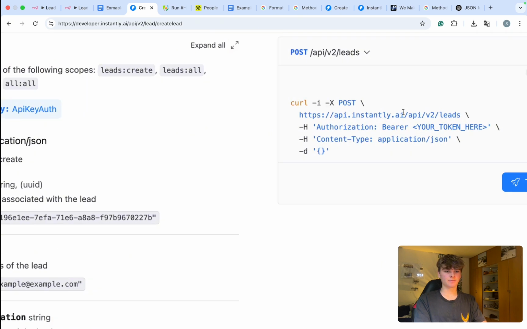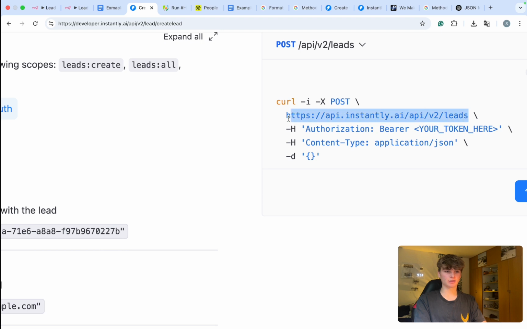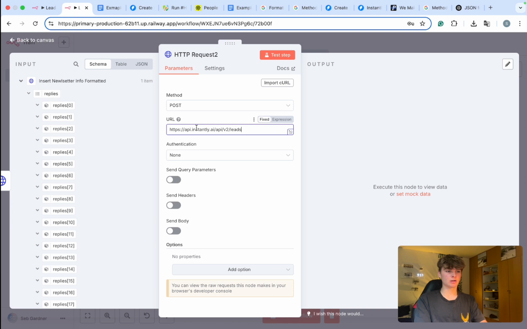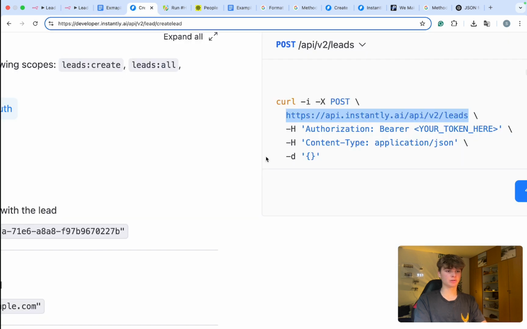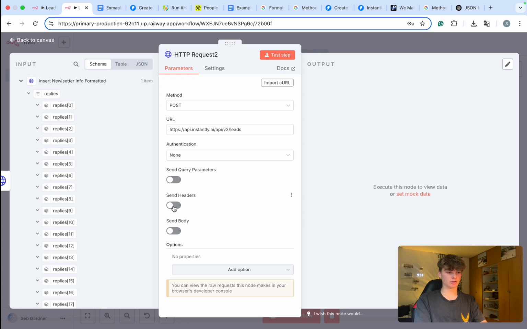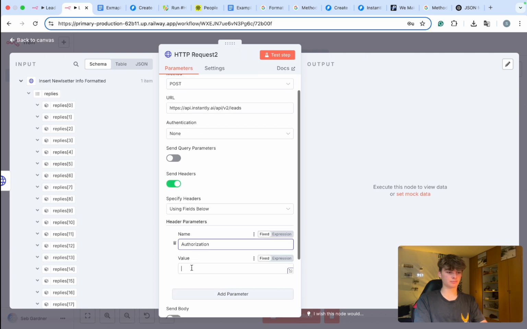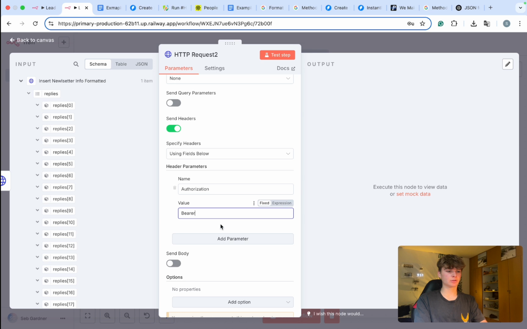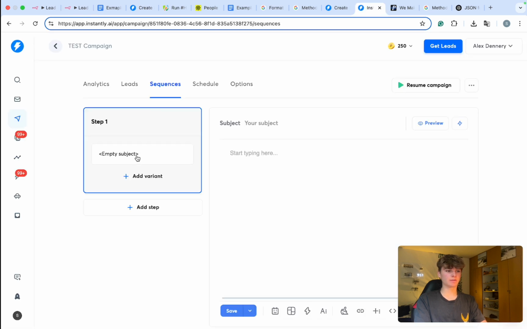And then here, looks like we've got a request URL, so we're going to copy that, make this post, put it in this URL. The reason I do post is because here it says it's a post request. And then authorization, this is a header, as we can see here, H for header. So we're going to go send headers, name authorization. And this is going to be bearer, your access token, i.e. your API token. So I'm going to bearer, I'm going to head over to Instantly.